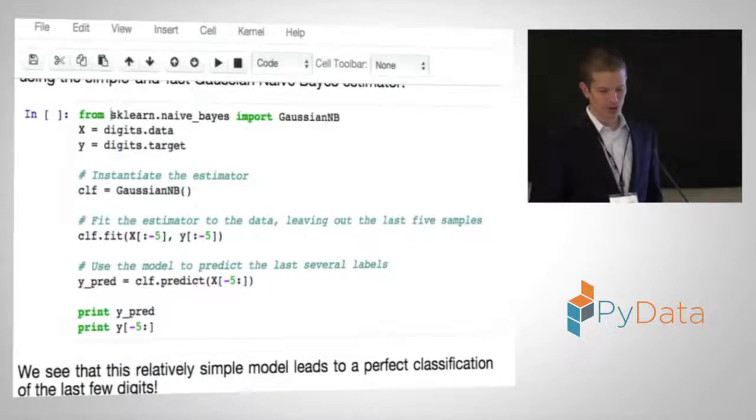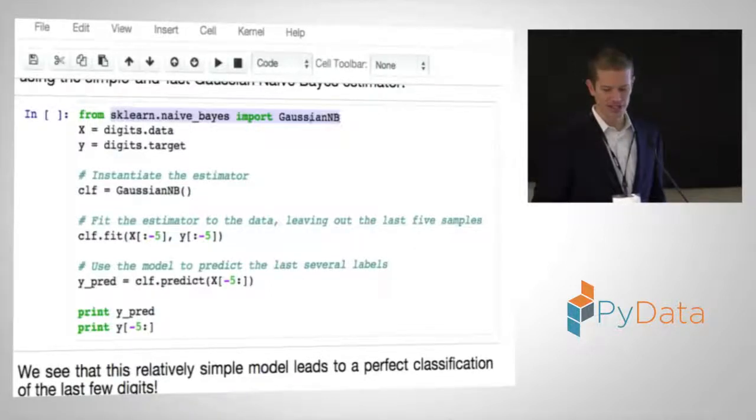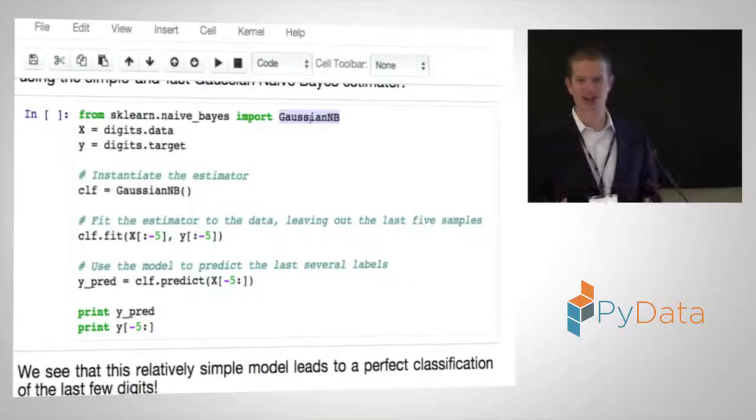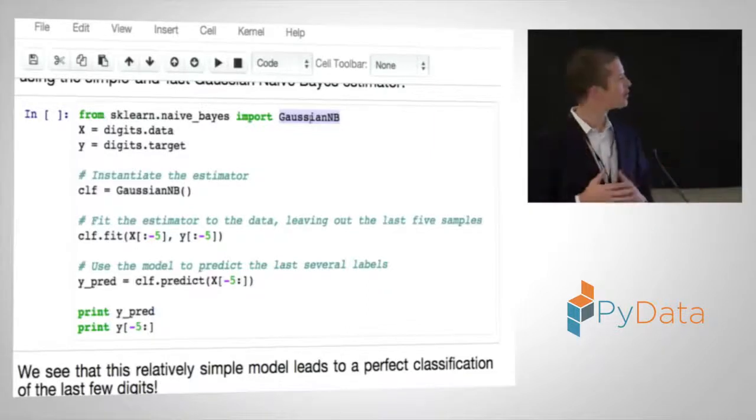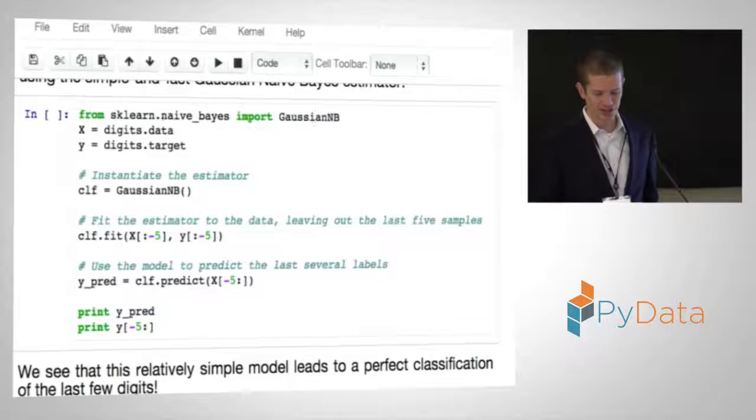What we're going to do is import this Gaussian NB. This is a Scikit-learn estimator. An estimator in Scikit-learn is basically a container for a class of algorithms or a class of models that you can use. So we're going to use this digits data that we saw before, this x and y.